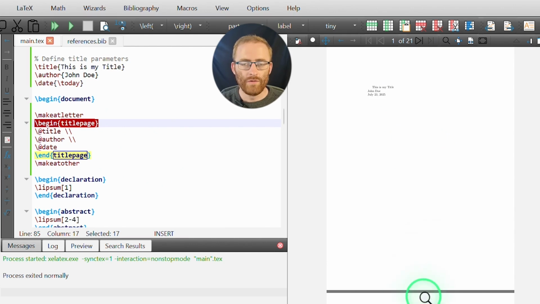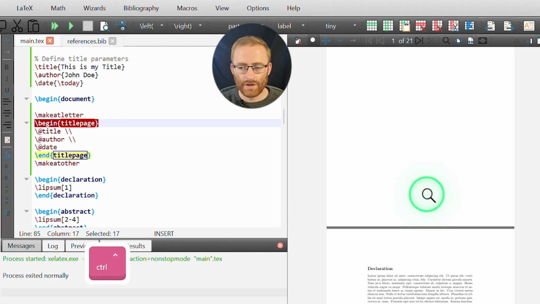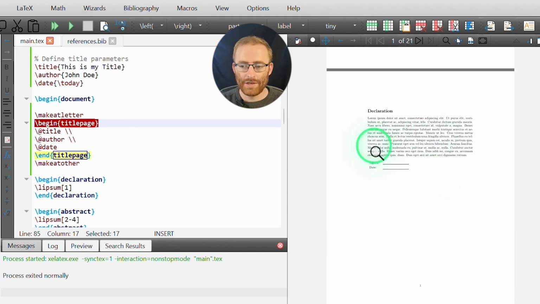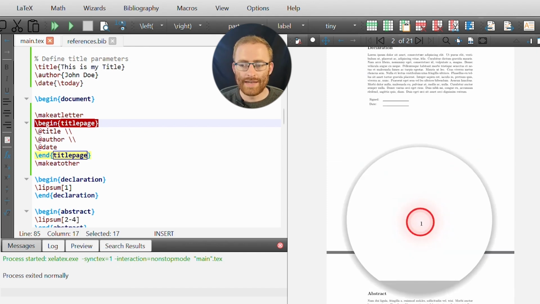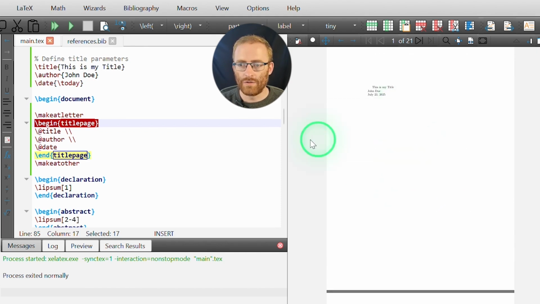And it will also remove the page numbering, which you need to be removed from the title page. So there's no page numbering down here. And the next page where we have our declaration starts on page number 1. So it just adds those couple of commands that controls that, so we don't have to.